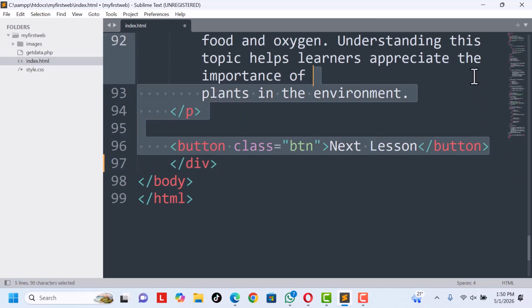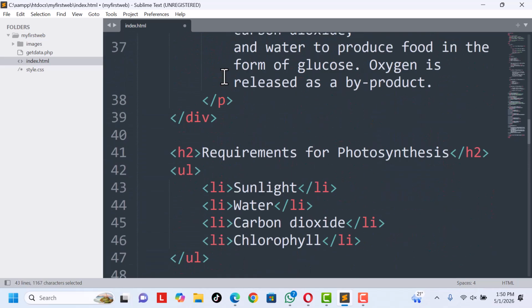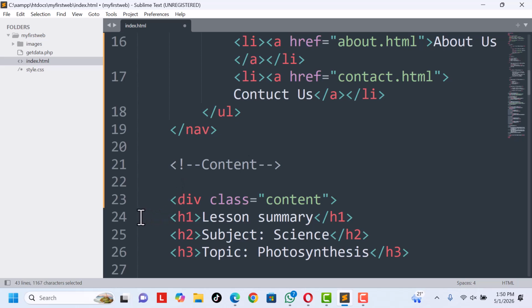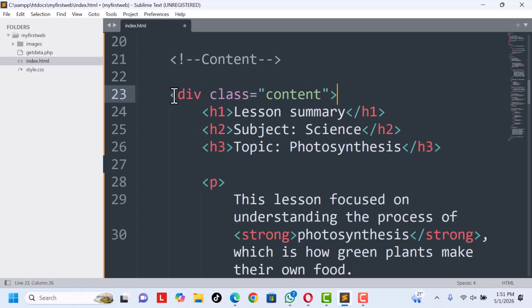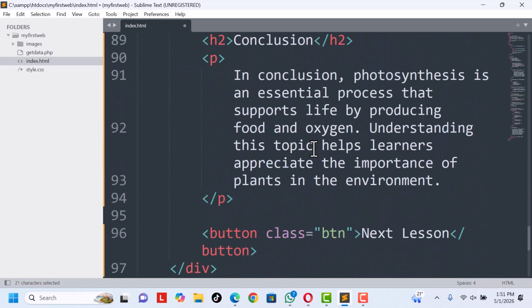Now let us shift the content to the right. Okay, to the right. Content. We shift it to the right. So to show that this content is inside div with class content. Then after this div, we are going to put the footer.